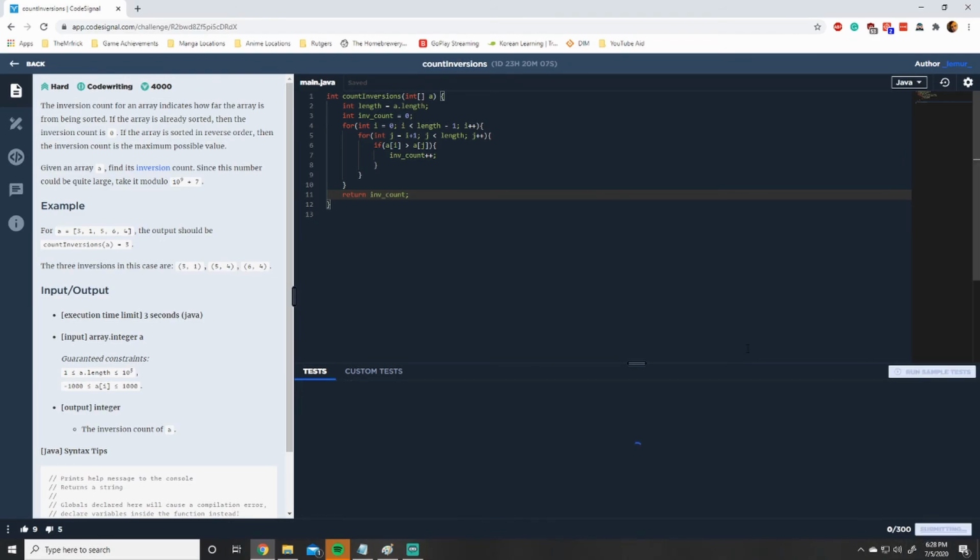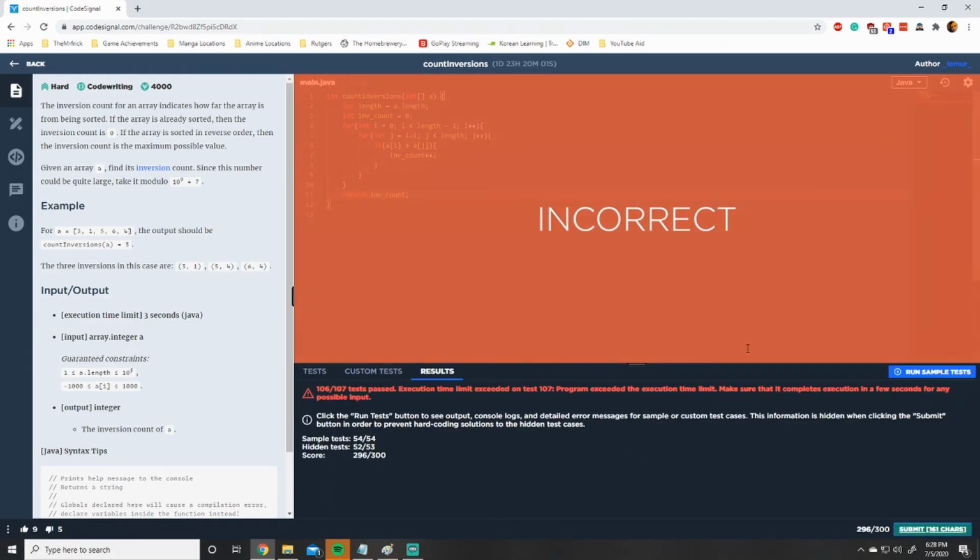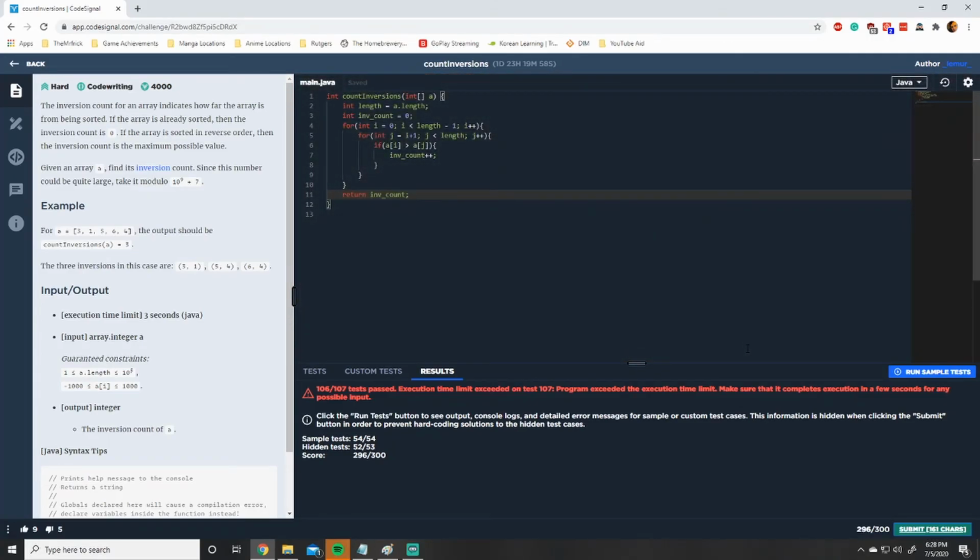So if I submit, I assume I will crash my execution time limit because I take too much time to execute. Yeah, I get to 106 tests, but I have passed every single test so far. So I know my execution works. However, I'm taking too long to complete it. So this is one solution, and next week I will give you the other solution that should pass this time execution.